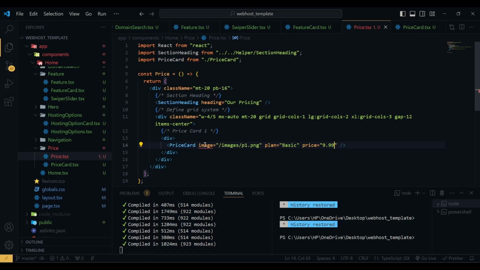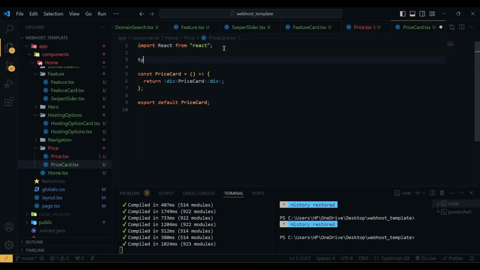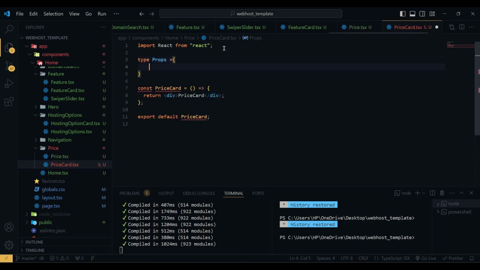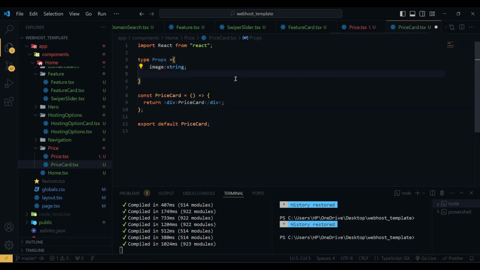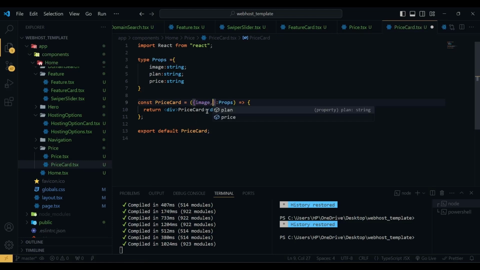Now we have to receive these props in our price card component and then give them a proper TypeScript type definition. So for this I'm going to open my price card, and here I'm going to create a props type, and here we are receiving an image of type string. Then we are receiving a plan of type string. Then we are receiving a price, which is also of type string. Now we are going to pass these props inside our price card component, and then here I am going to import the image, the plan, and then the price.